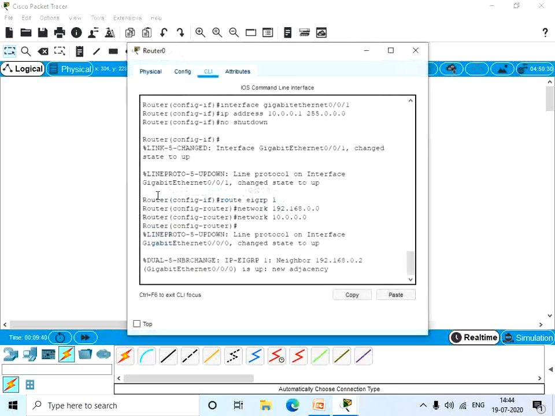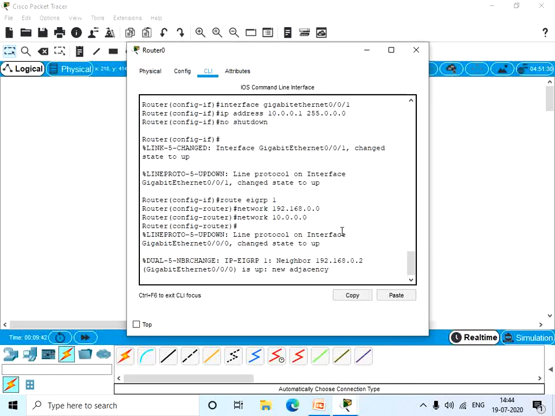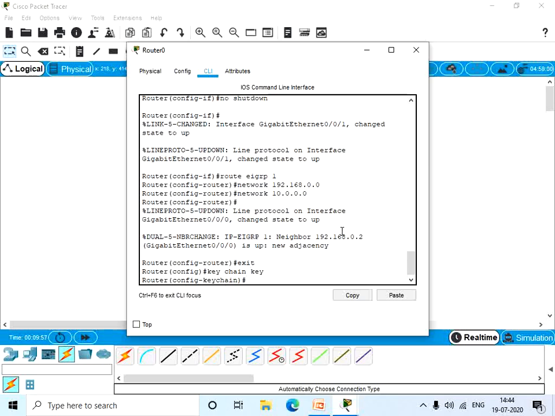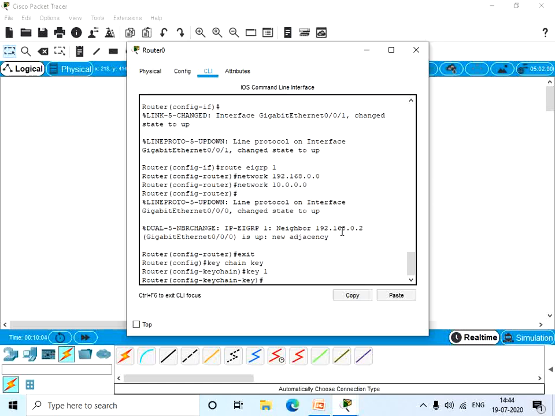So now let's build a keychain. For that, the first command is key chain. So you can give a name, for example, let's give key and give enter. So now you can give the key number. For that, you can give anything you want, and the key string.